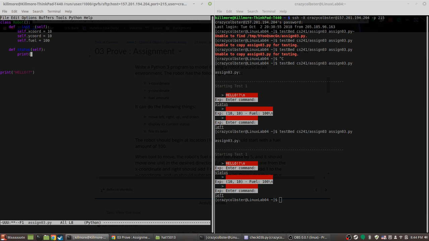Status print parentheses quote parentheses brackets. See, I learned how to do brackets now. Brackets. Oh wait, I forgot to close that. Space dash space fuel colon space 100 slash n, close quote, close parentheses. Oh man, that's easy.